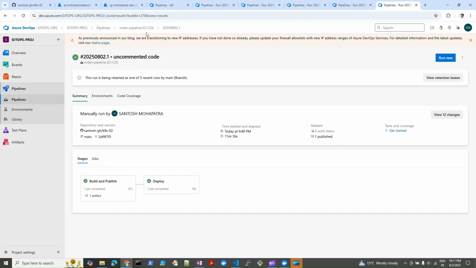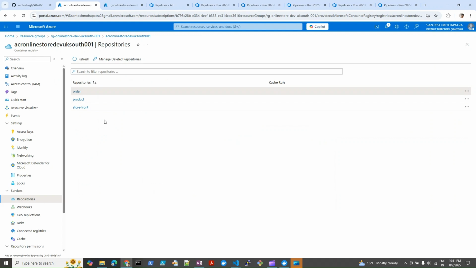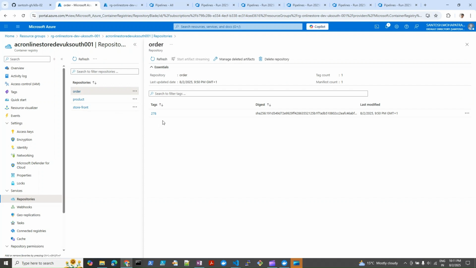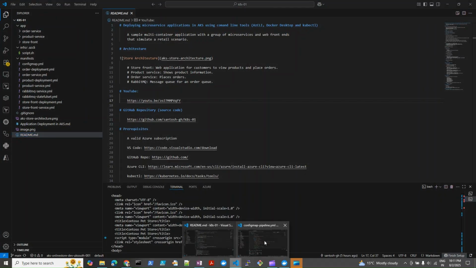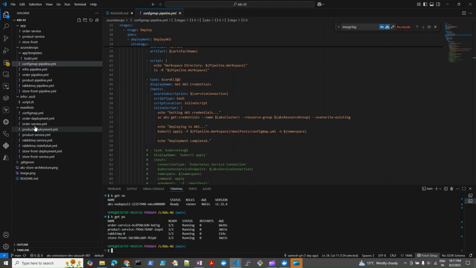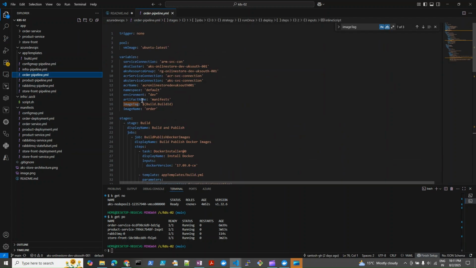And if you see the Azure repository, I mean the Azure Container Registry, you can see the order, product, and storefront Docker images are already available. And if you go inside, you can see the tag is 278 for order. For product, it is 279, and for storefront, it is this. So these are all dynamically added during our build pipeline. That got appended when, for example, in the order pipeline we are passing this image tag, so it automatically takes it from the build id.